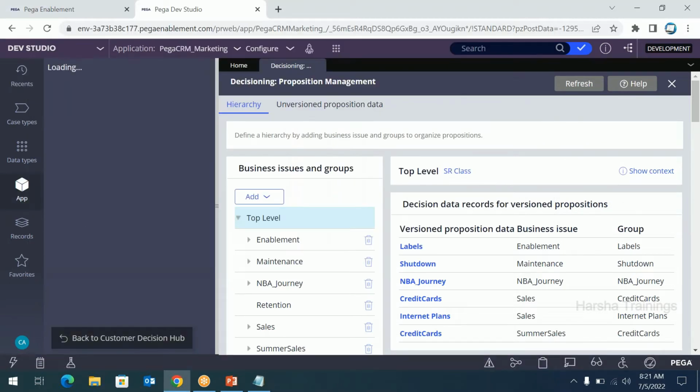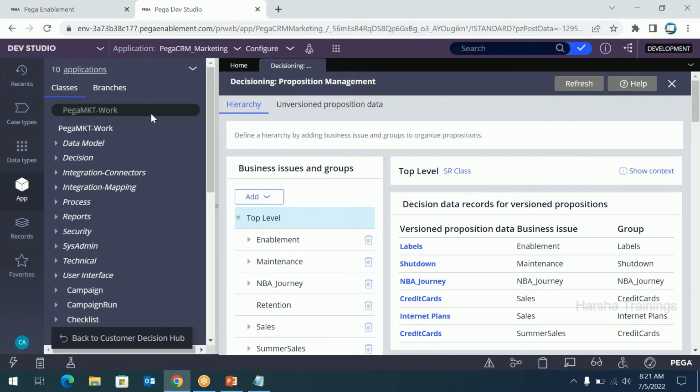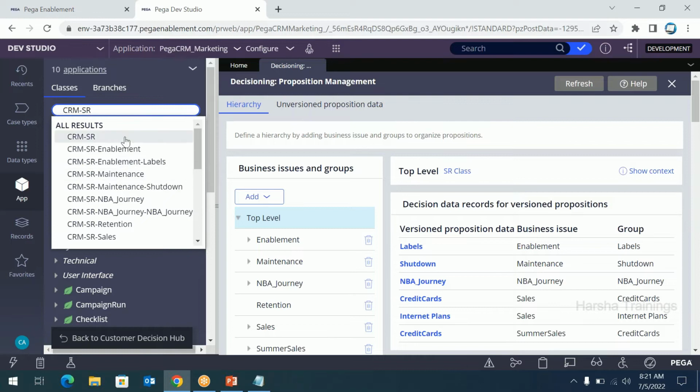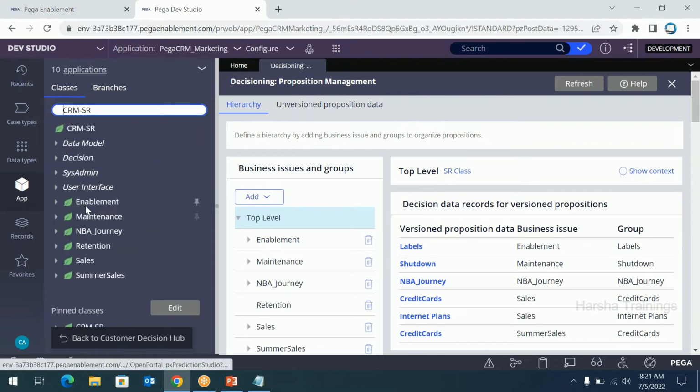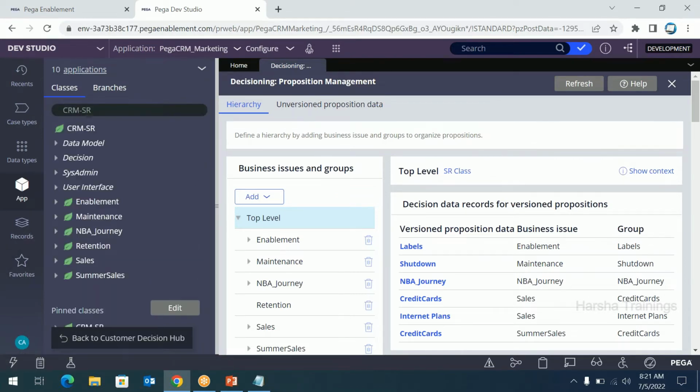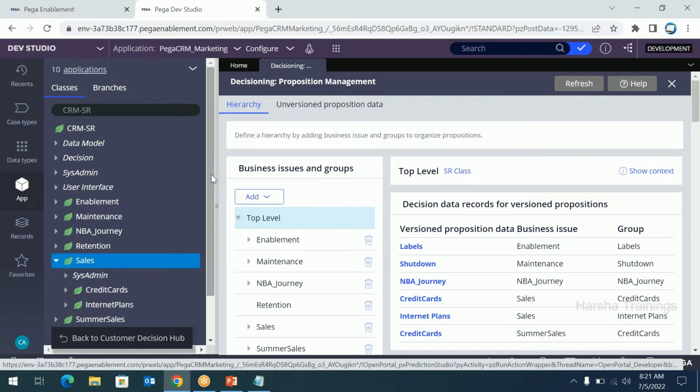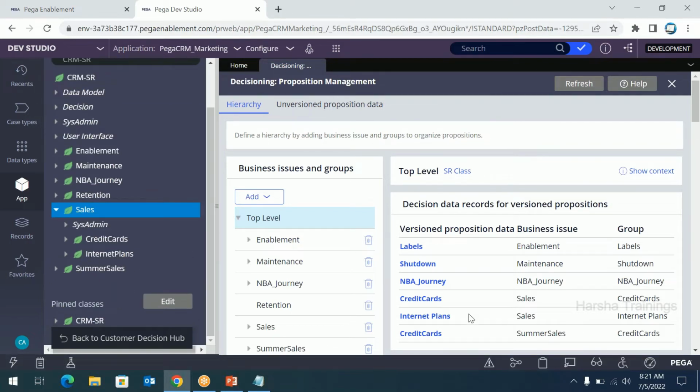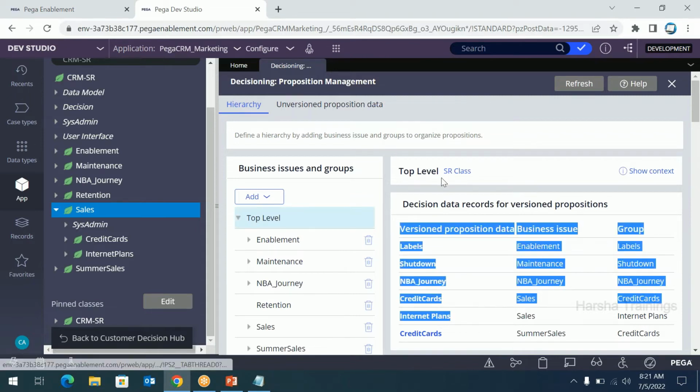Now if you come to the app explorer, you need to know your application id. So you just type my application id is crm-sr, and you see now I'm able to see all the classes here, right? I have enablement, maintenance, nba journey, retention, summer sales, and if I expand sales, under sales I have credit cards and internet plans. That's what I have here also, right? So credit cards and internet plans.